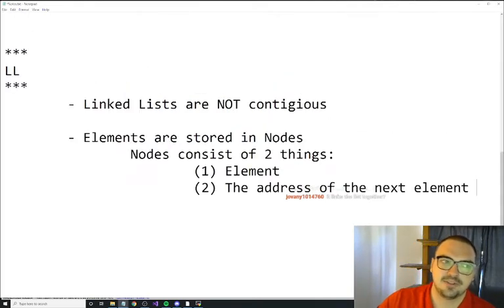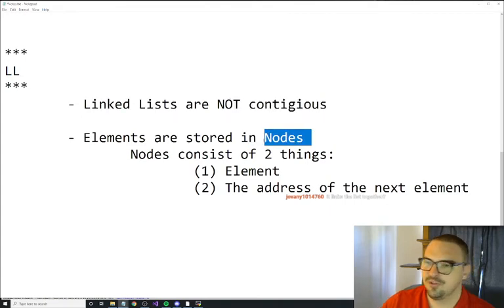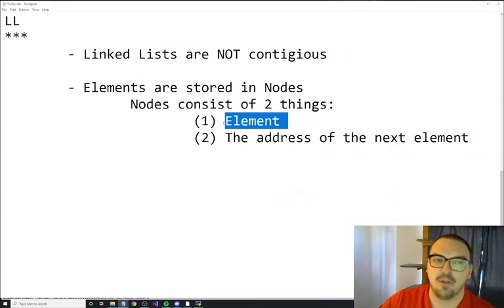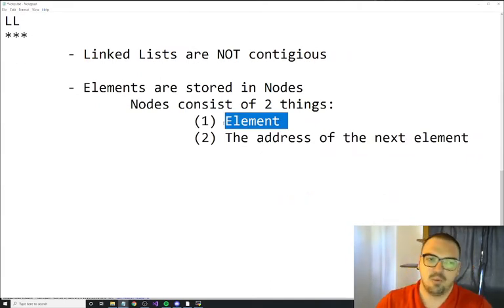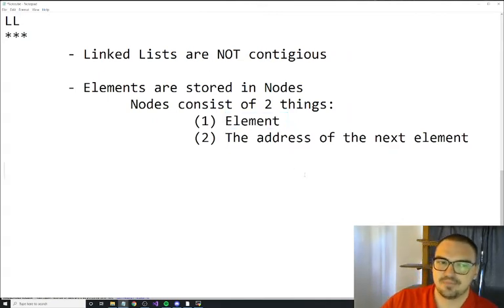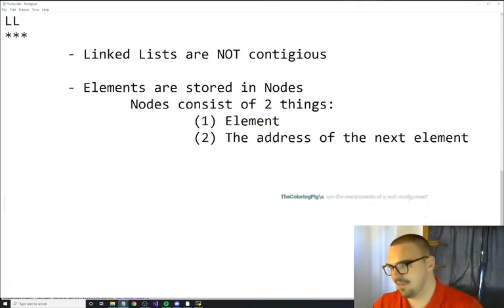All right. So linked lists are not contiguous. All elements are stored in what we call nodes. And nodes consist of two things. One, they have the actual element that's being stored there, an integer, a string, whatever it might be. Maybe it's a template type even, your favorite. And then it contains the address of the next element. That is, how am I going to get to my next element? I'm going to follow this address there.